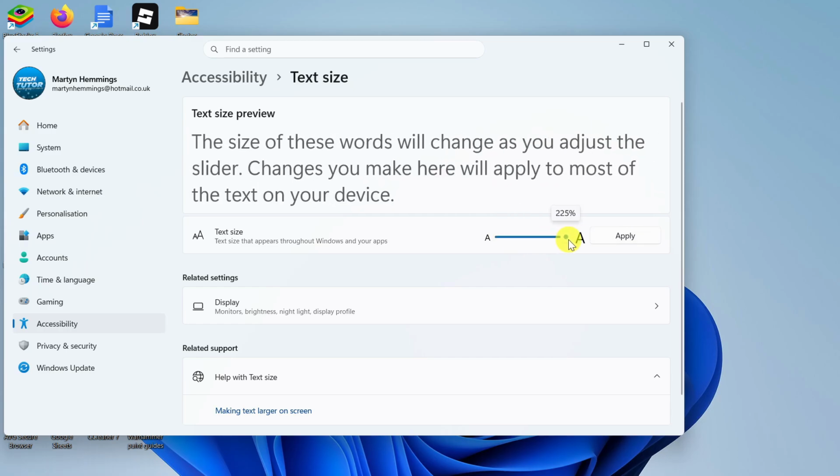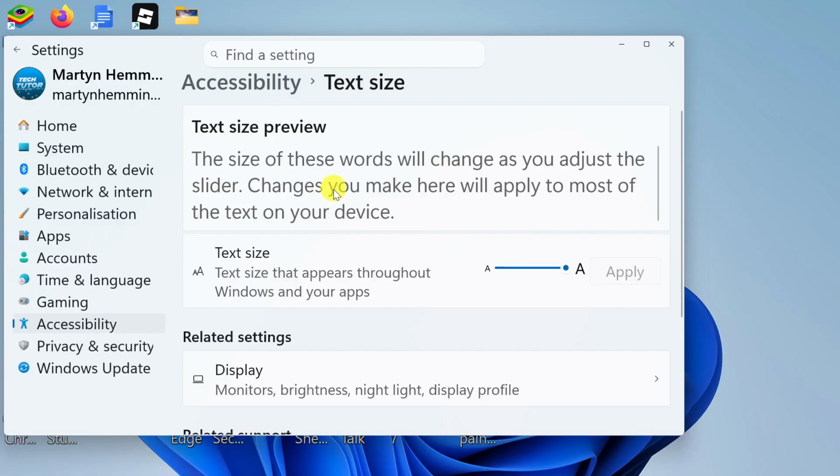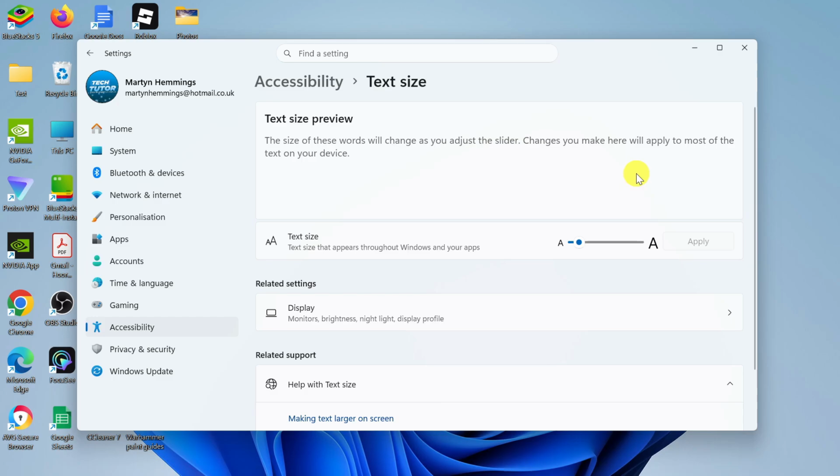Once you're happy with your changes, go ahead, click the apply button. It's just going to take a minute or two to apply the changes, and as you can see now, the text is a lot bigger. So that is how to resize the Windows 11 font size manually.